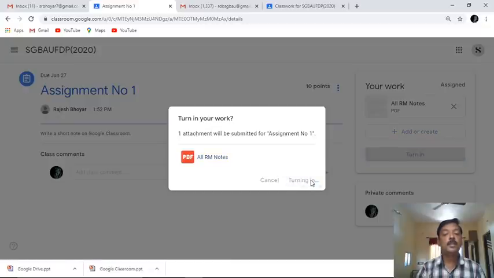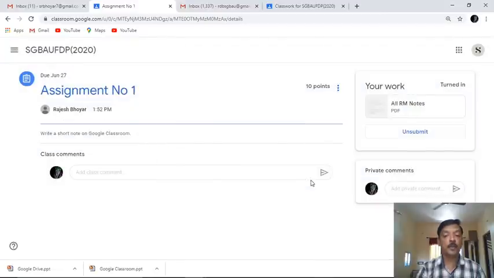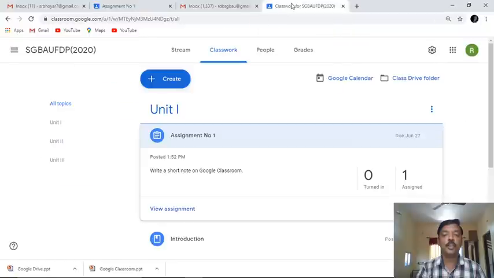Turn in means your student is submitting his particular assignment. Again, if needed he can unsubmit that assignment also. Sometimes it might be needed for the student to unsubmit the assignment, so he can unsubmit the particular assignment also. Again, in the teacher's part we'll try to see what is there.